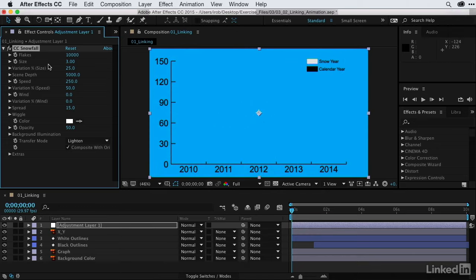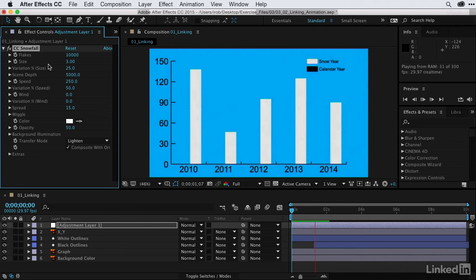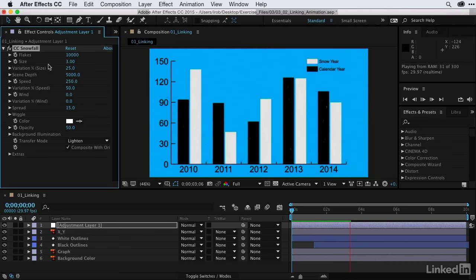If we press the spacebar to begin playback, you'll notice I can't really see very much snow. You might be able to see just a little bit here, but if I press the spacebar to stop playback for a second, what I want to do is increase the size of these flakes. So let's click and drag on the size parameter here in my Effect Controls panel, and let's make the flakes pretty large. We want big puffy snowflakes so everybody sees them. We'll make them around 15 in size.